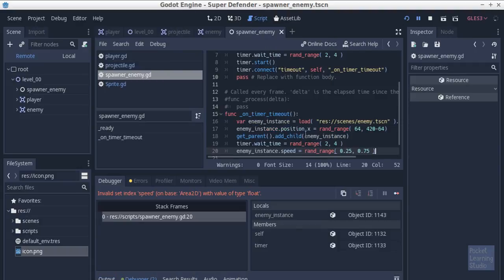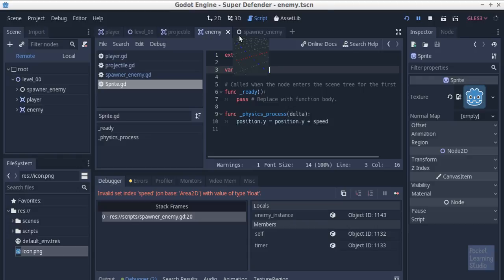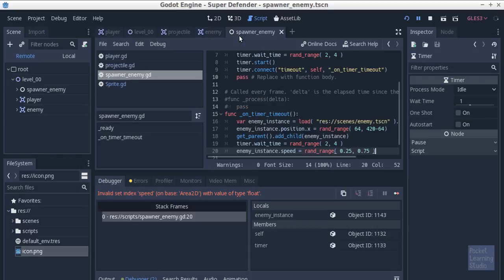And something didn't work. So what's that saying? Invalid set speed on base. Okay. Enemy instance. Okay, so what's that say? Invalid index speed. So why did I not call it speed on enemy? I did. Okay, well that's interesting, isn't it? Enemy instance. Did I do a spelling mistake? Okay, area type D value float.